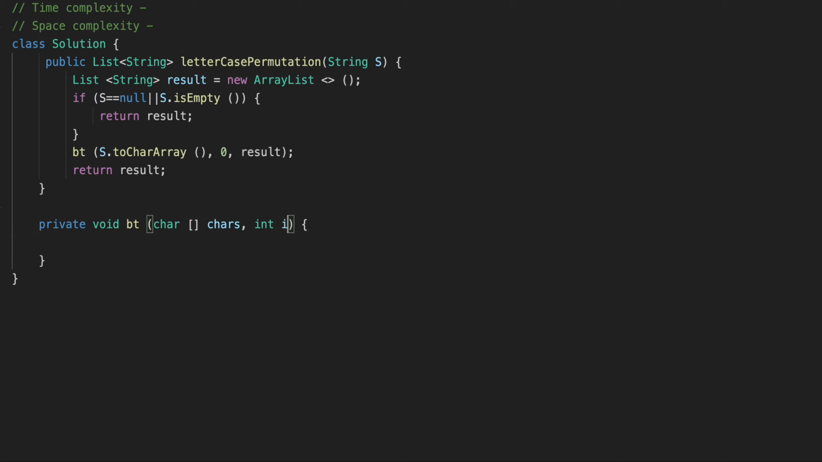Let's just call it index. And we are passing our list of strings, which is our result. So let's call it a result. Okay. All right. Now we can go and iteratively call our method.